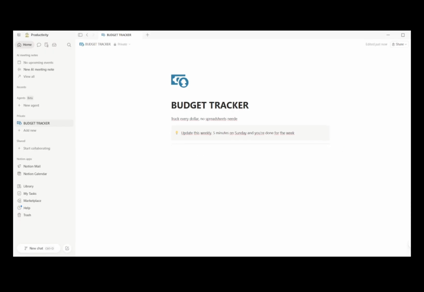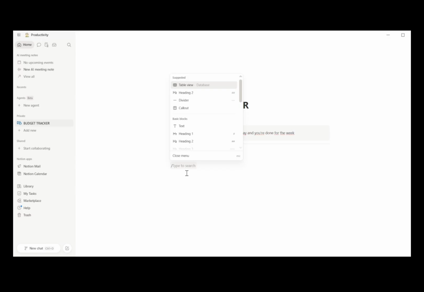Now, the core of this system, the transactions database. I'm going to add a heading called transactions, and right below it, I'll create an inline table. Let me type /table, and there it is. This table is where every single money movement will live. Every dollar in, every dollar out, every dollar saved. Right now it's empty, so let me start adding some entries.